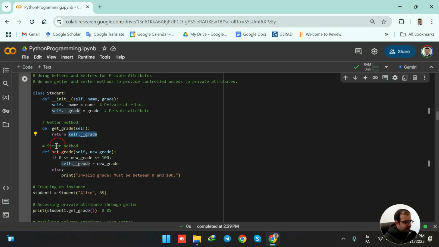Then we have the setter method called setGrade, and it requires one argument, and the argument is the grade that we would like to have for a student, for example. And when we call this setGrade function, we would like a value to be set for our private attribute. We are going to do it using setter methods, using this set_grade function.